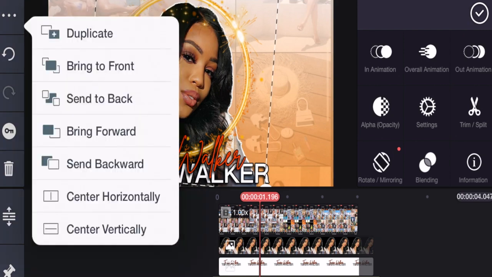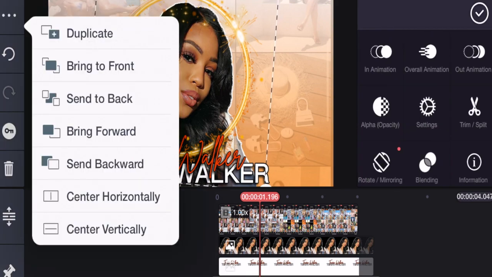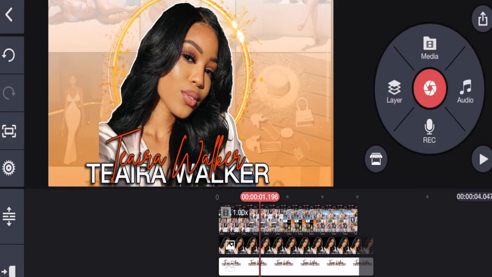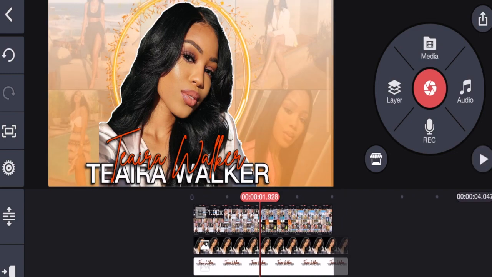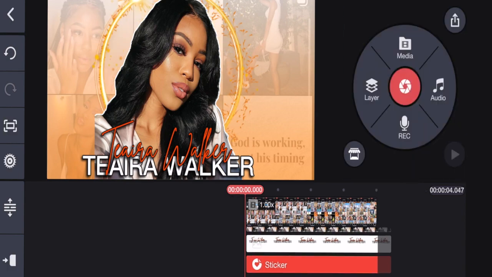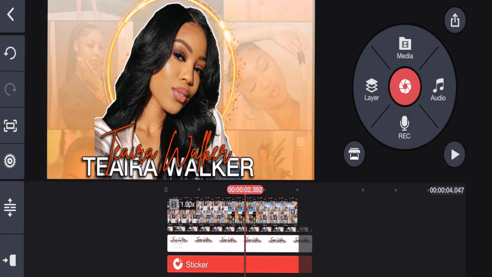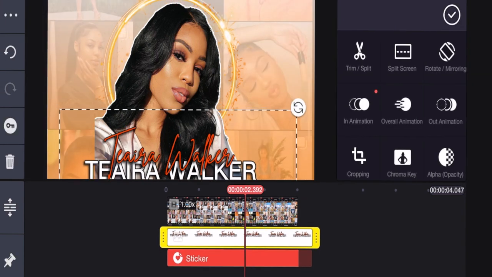And it's still not behind. It's just behind the name. So I'm going to hit send backwards again, not forward, send backwards. Okay, now it's actually behind the picture, and I want to say it's zoomed in right. But the end animation for the sticker is pop. Just like that. I think the name I want to move down a little bit.